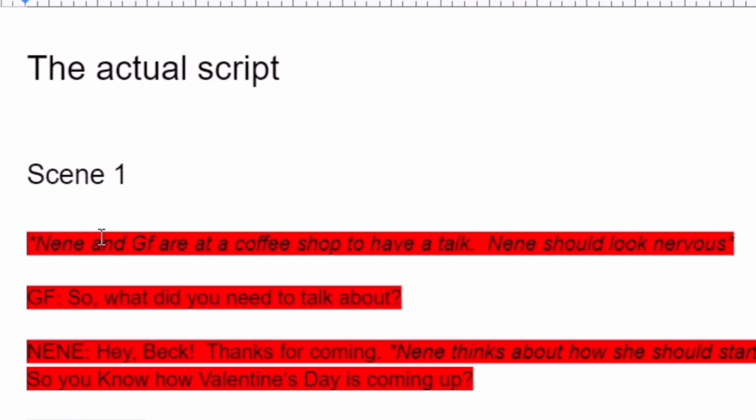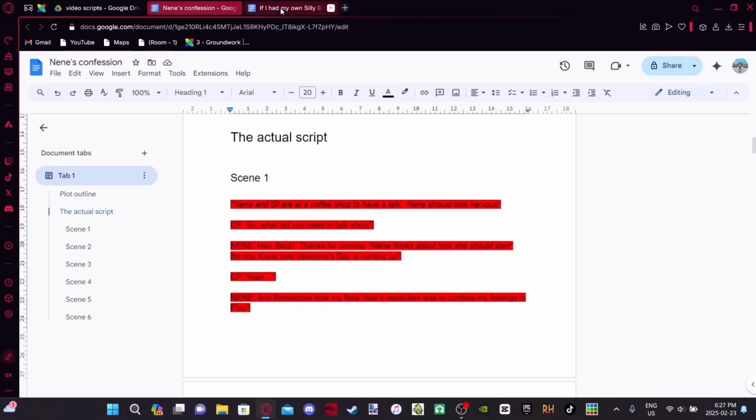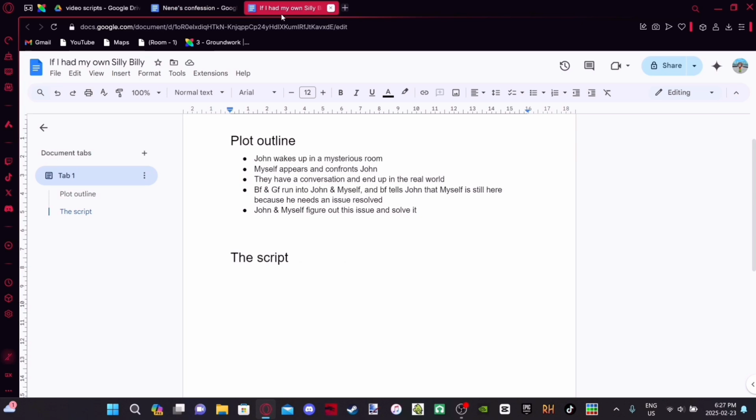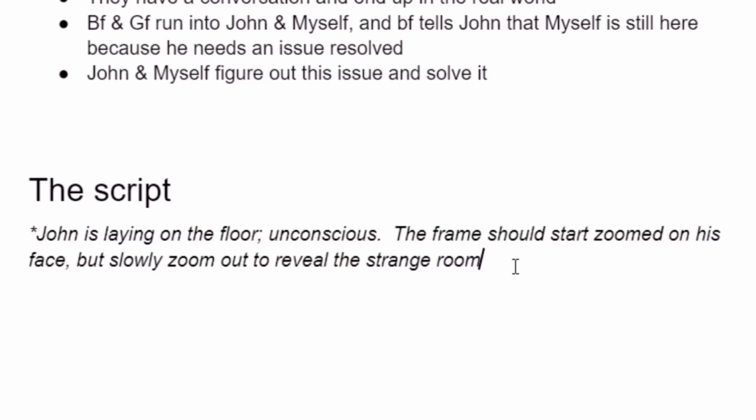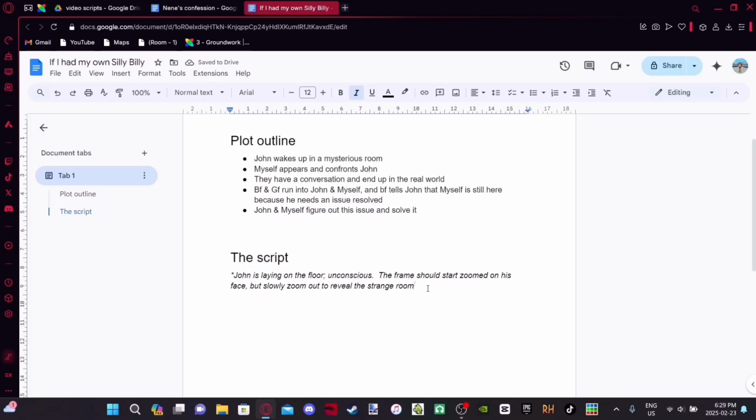So like here for Nene's confession, Nene and GF are at a coffee shop to have a talk. Nene should look nervous. So yeah, it's just a basic description of a scene. If you want to do italics if you're working in Google Docs on a computer, you hit Control-I, and then just write it like this. So this script should start with me lying on the floor unconscious, and close out with an italics.